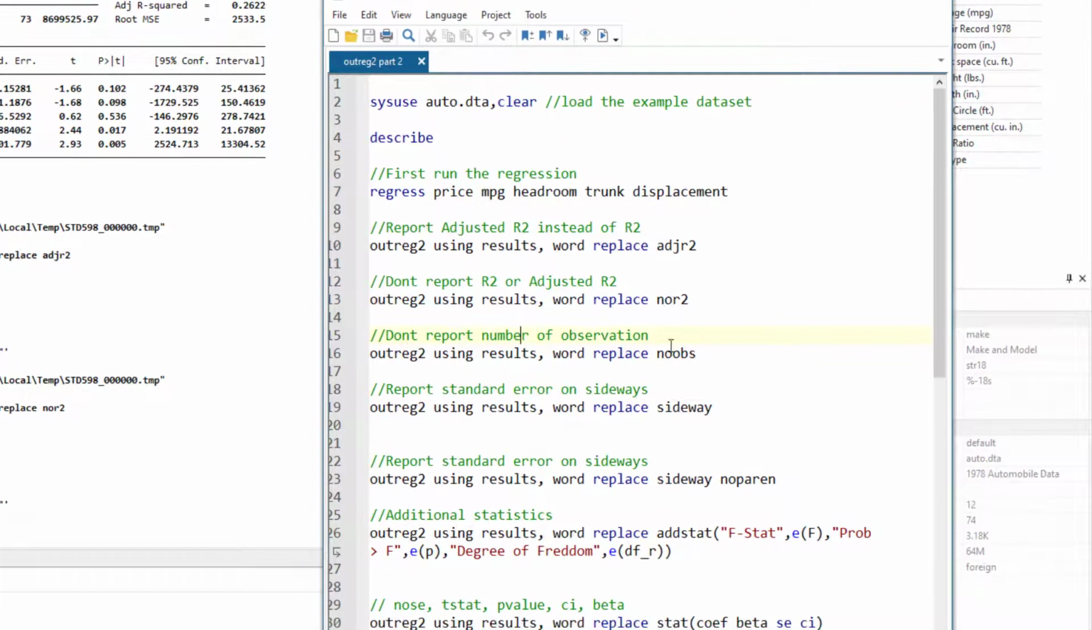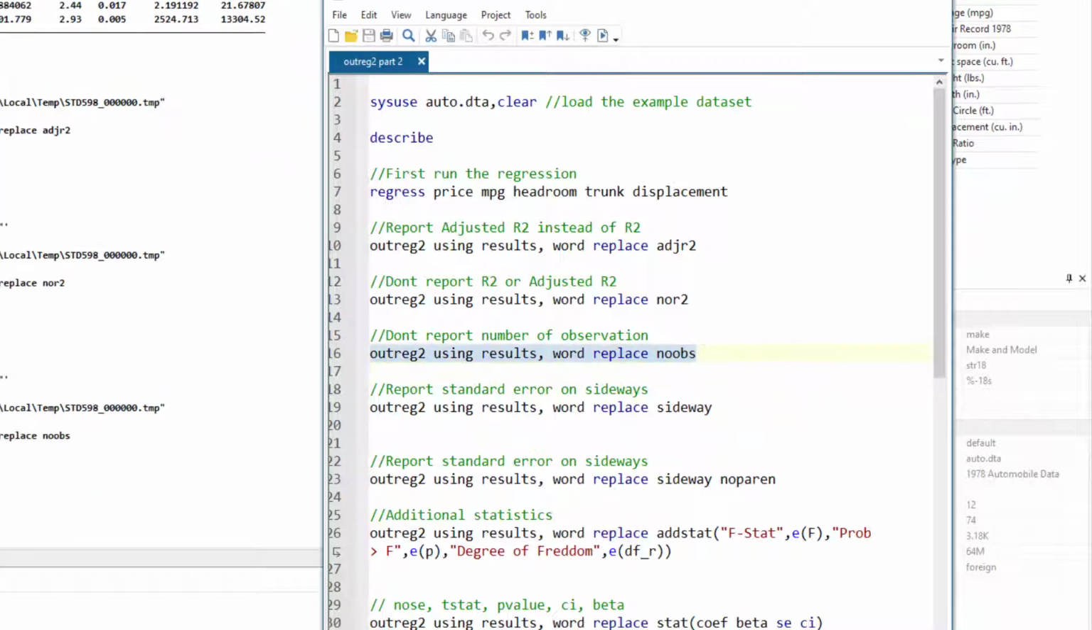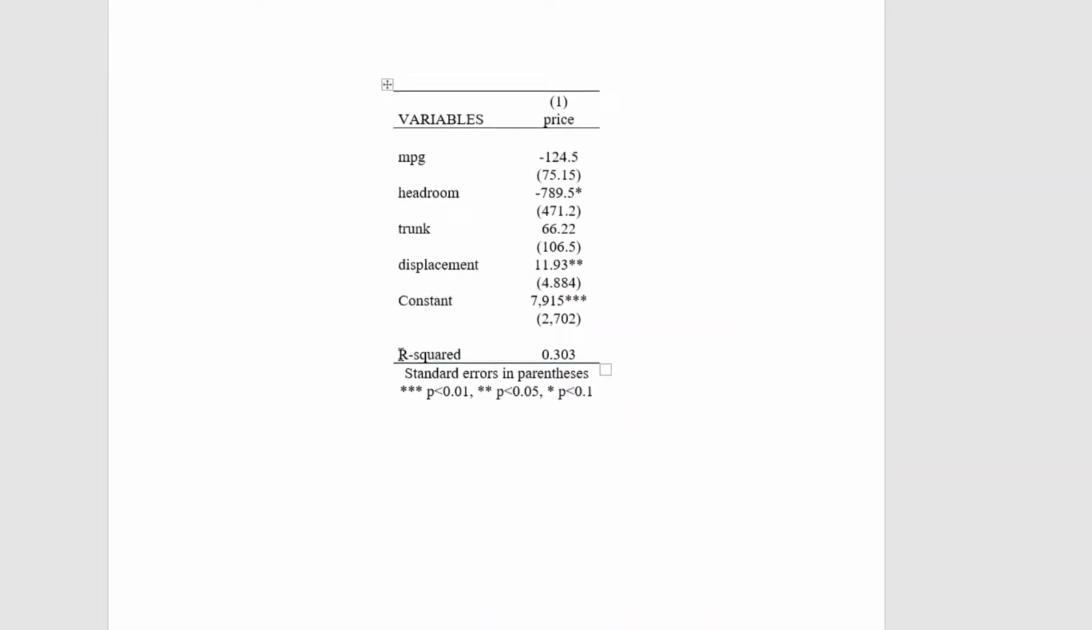Now, similarly, if I do not want to report the number of observations, then I use the no observation option. So let me run this command. So now you can see I didn't use the no R square option, but I used the no observation option. So it had deleted the number of observations row.